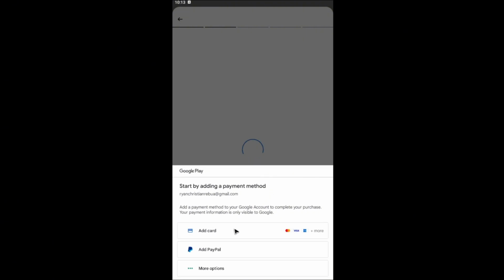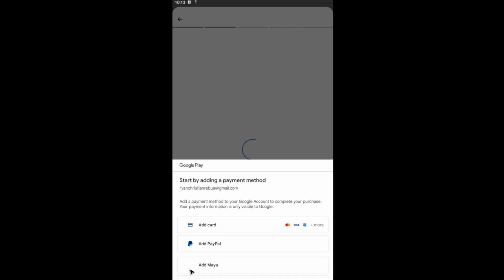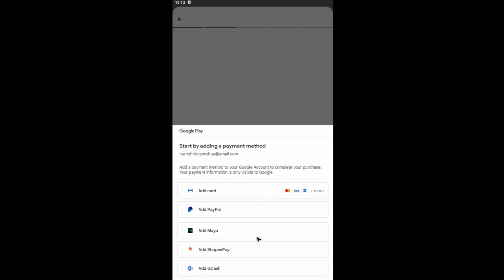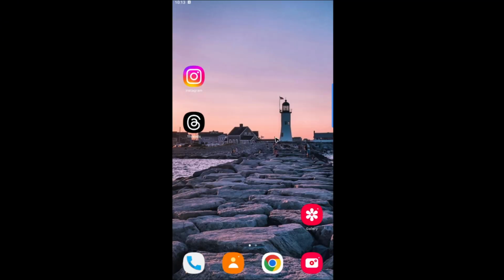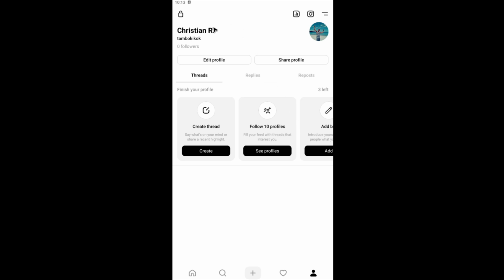Just go ahead and add your card or PayPal right here. If you don't have both of these, just go ahead and tap on the three dots right here, and you'll see any available options for your region. Once that's done, once you're verified here on Instagram, when you check your Threads profile right here, you should be able to see a tick mark here as well. That's basically how you get verified on Threads.